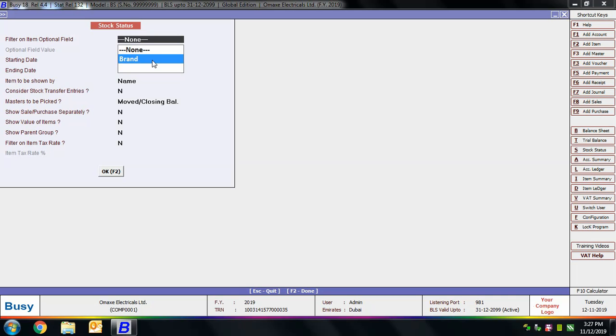This is because for optional field 1 brand we have set maintain master database to yes, and for optional field 2 category we have set maintain master database to no. And we have mentioned that when you set the maintain master database to yes, then you can filter the reports on the basis of that particular optional field also.